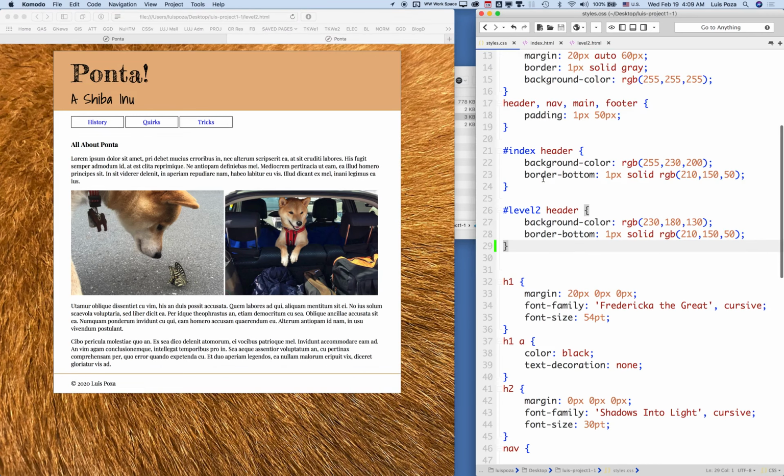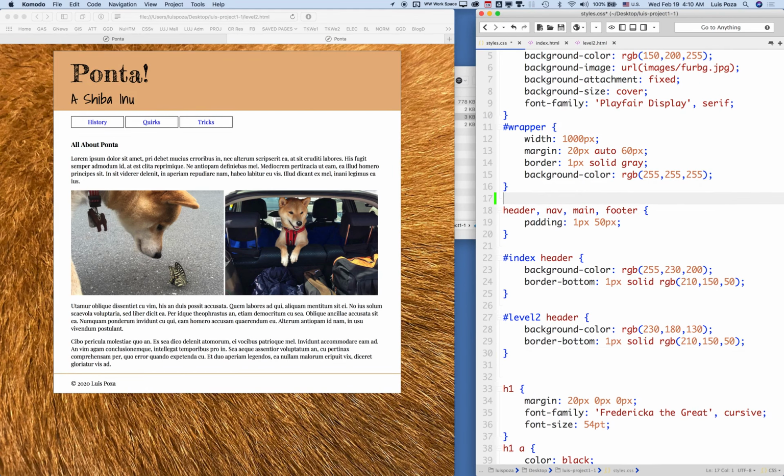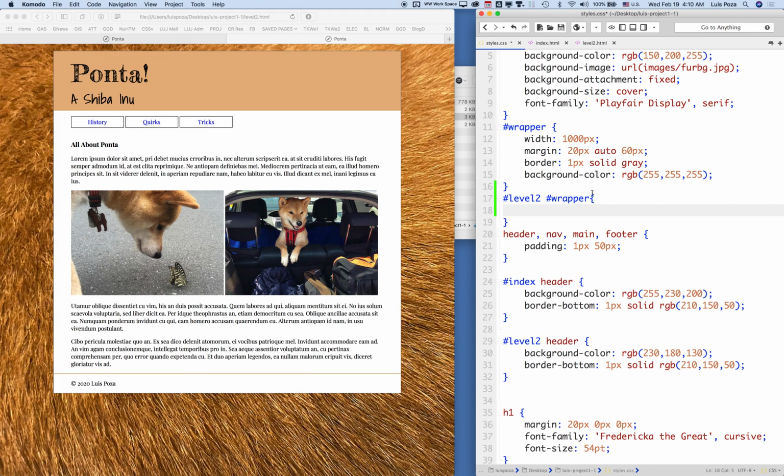I could go to the style sheet, and I could make a level 2 wrapper. I could say hashtag level 2, hashtag wrapper. So that means that only something that's inside the wrapper in the level 2 page will have a different background color. And let me make that one, instead of white, a little bit beige: 255, 240, and 230. It's a very light, very slight change there.